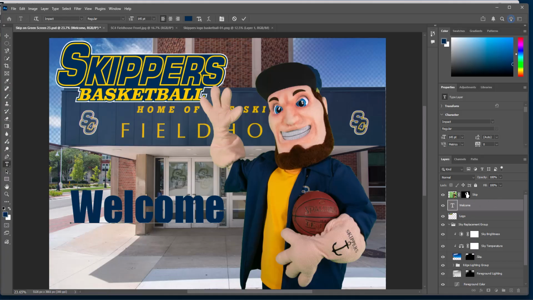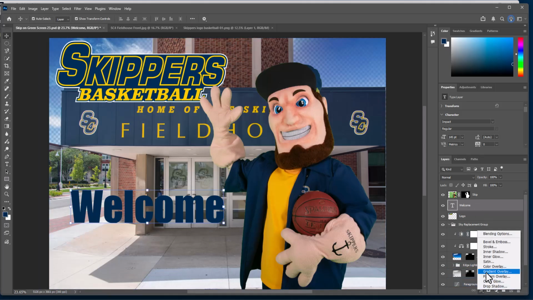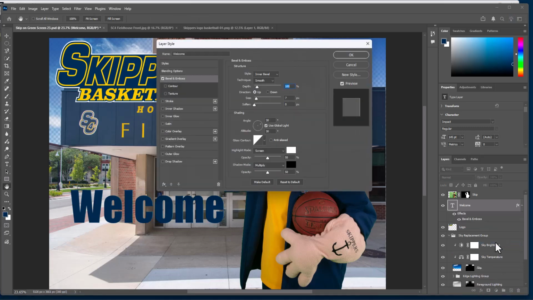So the next step is I'm going to adjust the type a little bit with some type effects. So we make sure that the welcome layer is selected, and we're going to click on effects. And we're going to select bevel and emboss right here. It's okay if you don't select the right one because you can always go over here and change it. Right now, bevel and emboss is what we selected, so that's the one that's checkmarked.